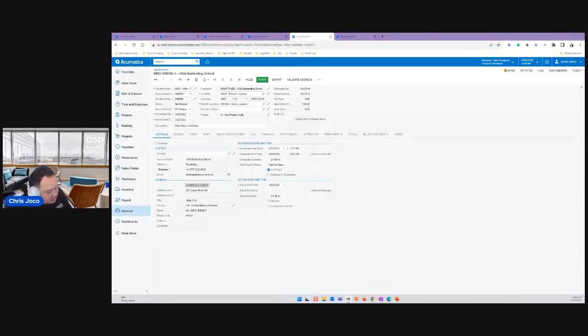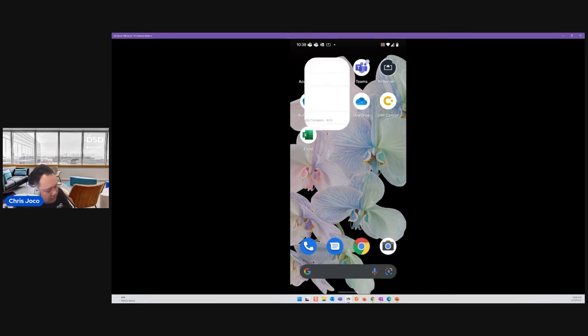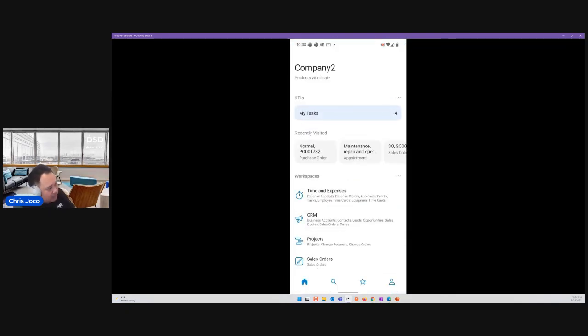All right, cool. So now the other thing that we wanted to do in the mobile app is we made that change to the service appointment. So I'm going to close out of here and go into that service appointment that I was working in.